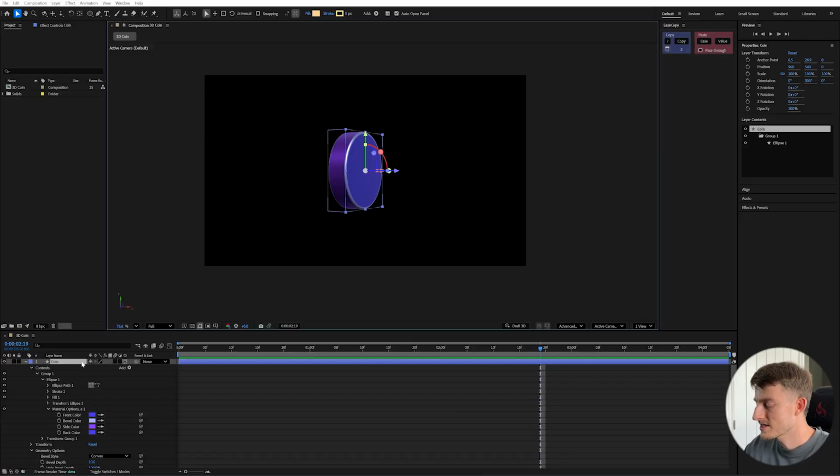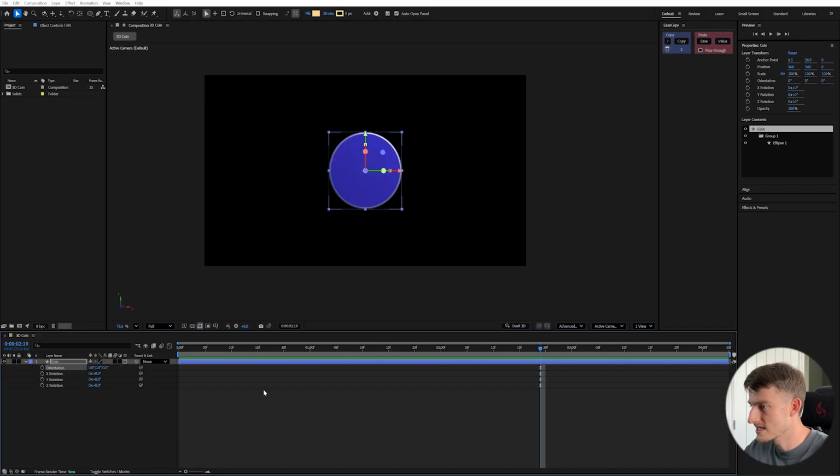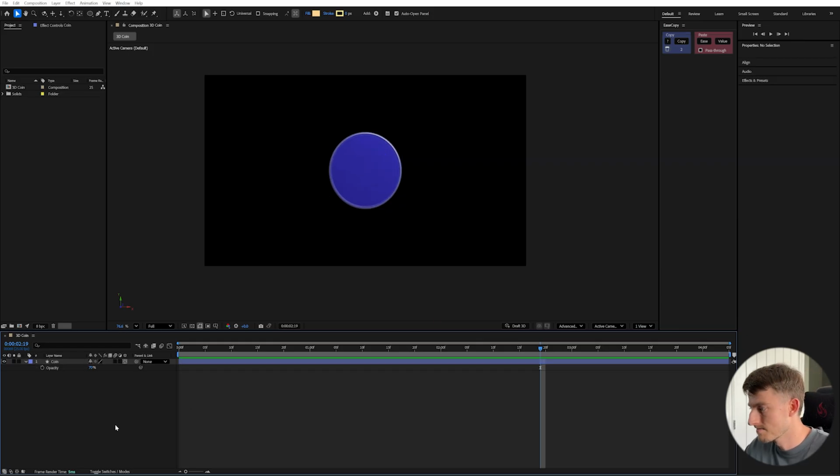So first of all, I'm going to press R on my keyboard and just reset this orientation to be 0. And I also want to change my opacity on this coin. So I'm going to press T and set that to about 70. It'll save a bit of time later when we begin to duplicate this.